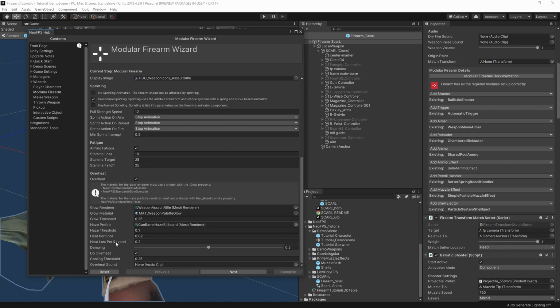So at what point, as you're heating up, does it start to show the haze? And then we have various things for how much heat is added per shot and how much is lost per second. So as long as you're adding more per shot than you're losing per second, then the gun will start to heat up. Damping means that you don't get the heat suddenly popping straight up and then fading straight down linearly. It gives you a nice bit of smoothing to that effect.